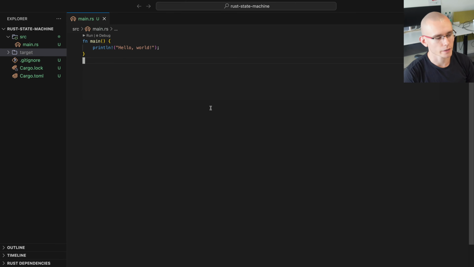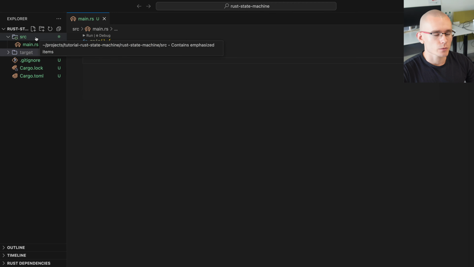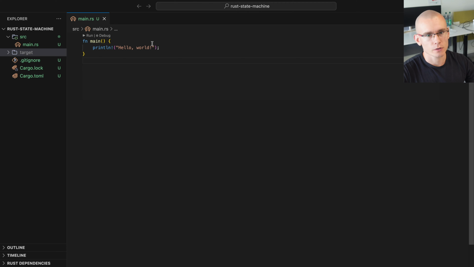First, let's take a look at the Rust project structure. We've got a source folder. This is where all our source files will be located. Inside this source folder is main. This is the main entry point of our program.